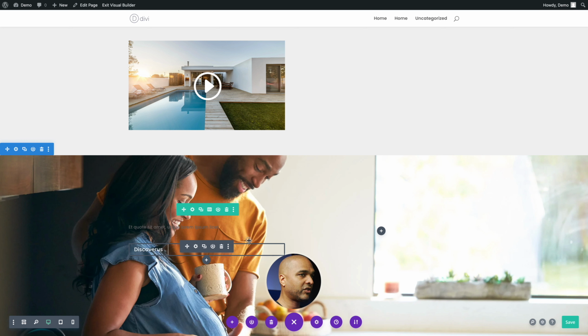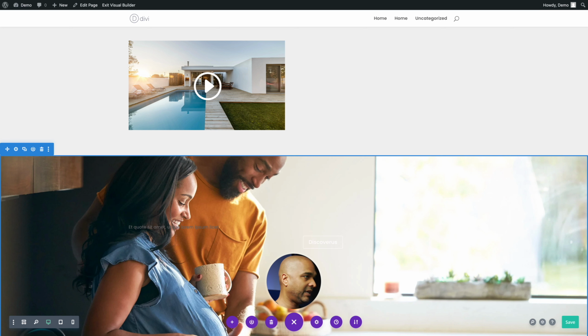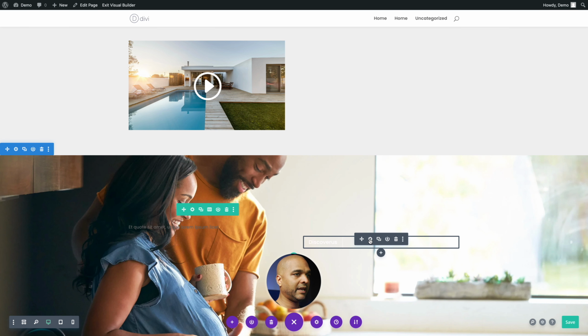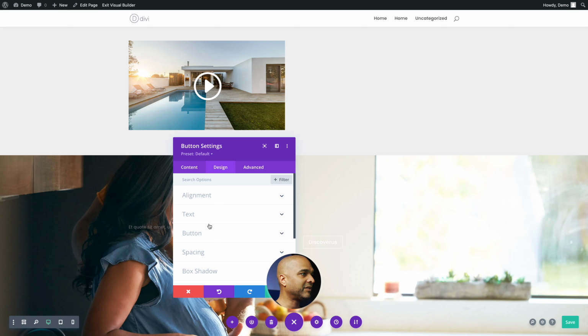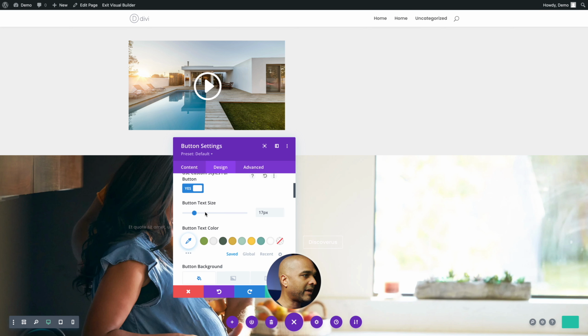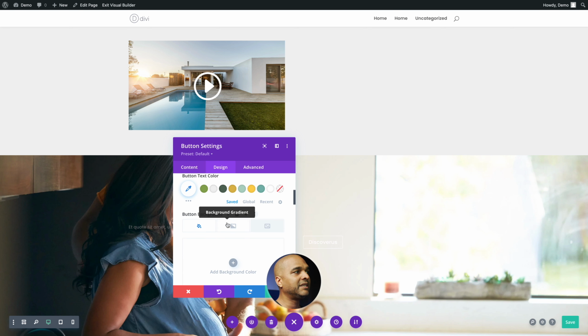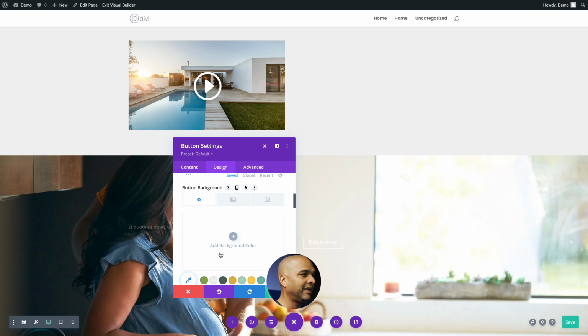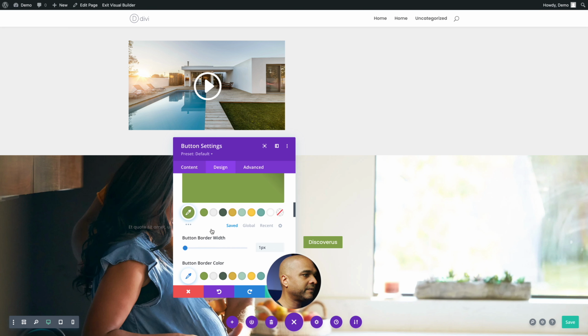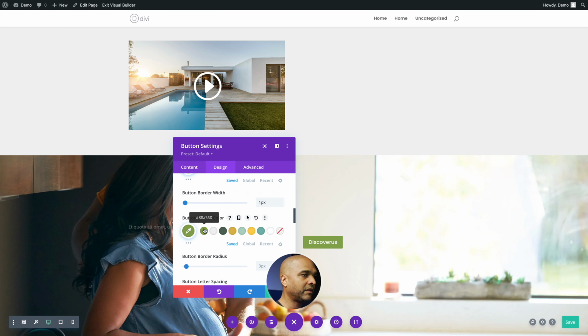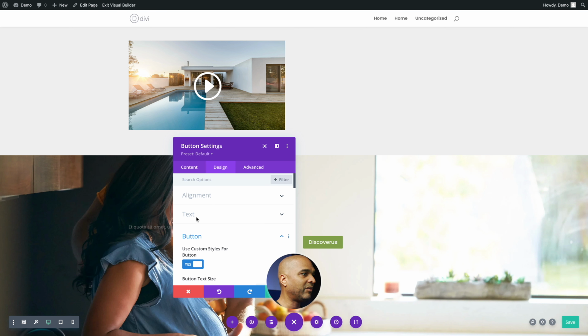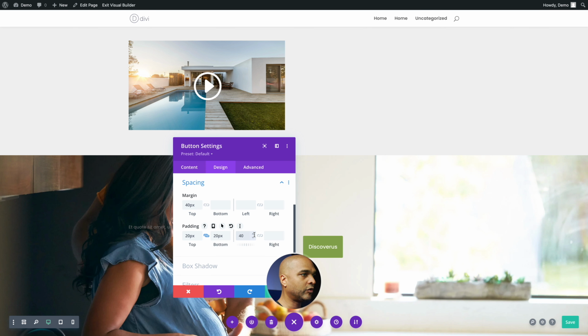Okay, so let me try to drag. Okay, so here is our button, and I'm just going to edit it. Man, I don't understand. Where is the background? Okay, see, sometimes the background is in the content tab, sometimes it's in the design tab, and it's kind of misleading. So I want to add a background color. It's going to be this one. The border width is going to be the same one. I want more padding. 40.